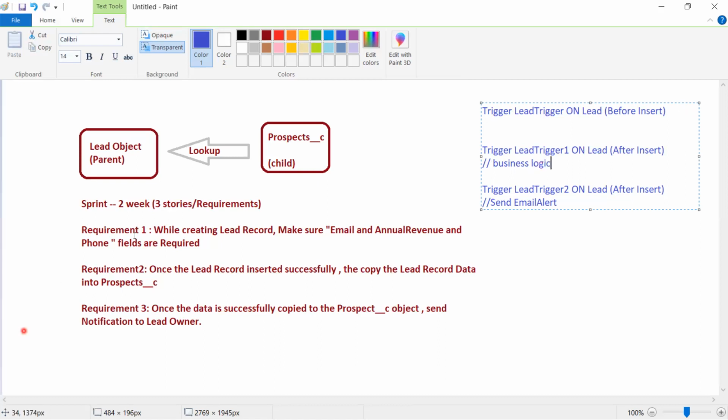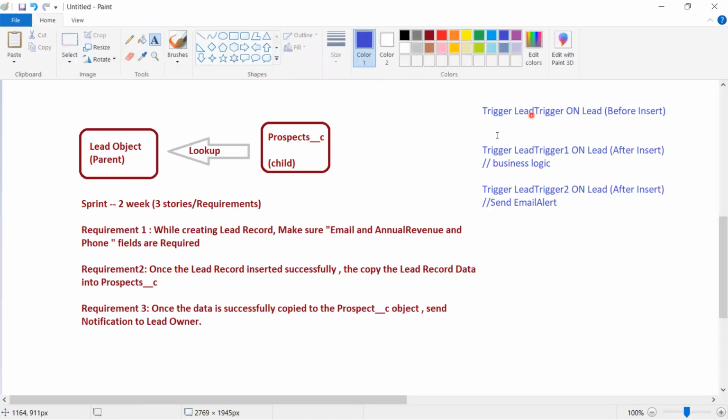Now, we can say that I received a first requirement, and that's the reason I have implemented the first trigger. Then I received the second requirement, so I implemented the second trigger. I received the third requirement, so I implemented the third trigger. So as I have received the trigger, I'm doing the work here.